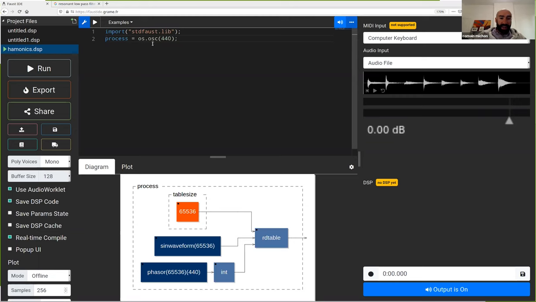So in the case of a sine wave, there is only one harmonic in the signal. So it's what we call a pure tone. A sine wave is a pure tone. It's a very, very specific kind of signal because it only has one harmonic. So a sine wave is a harmonic, okay?